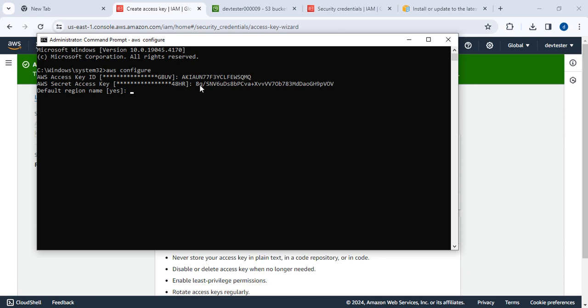And default region US-East-1. Okay. And the format is table. Yes. Okay, done. Suppose if I want to check the same, aws s3 ls, then the S3 buckets will appear here. It indicates yes.